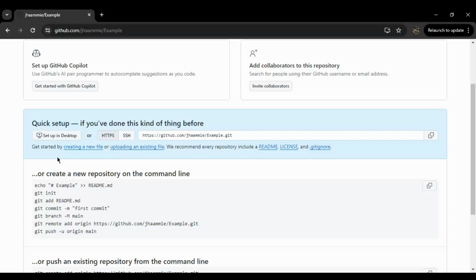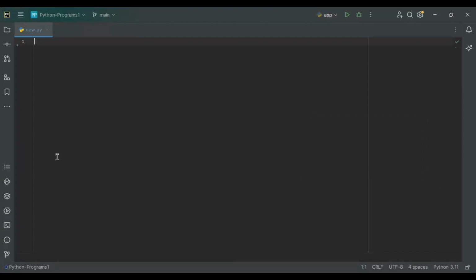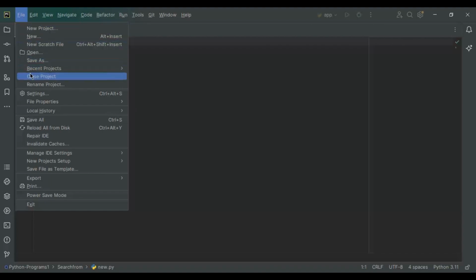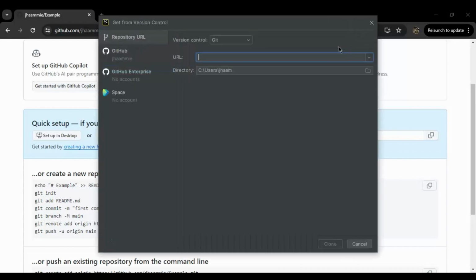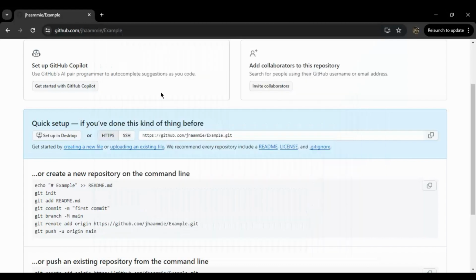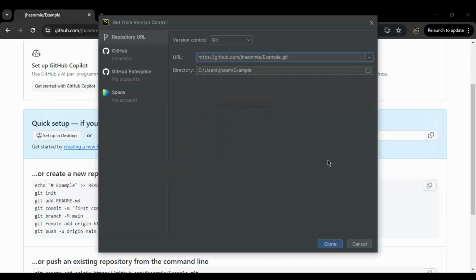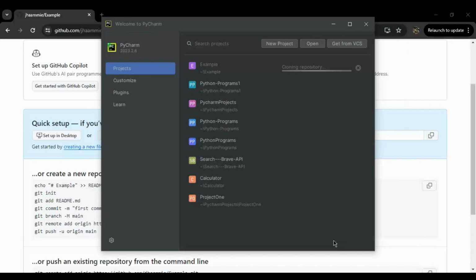But I'm just going to go first to PyCharm. So here I have my Python programs 1, and I'm going to press over here and close the project. Then there's new project, open, and get from VCS. So I'm going to press on get from VCS. After that, I'm going to paste this URL, the one that I copied over here, and then press on clone. This is basically cloning the repository.